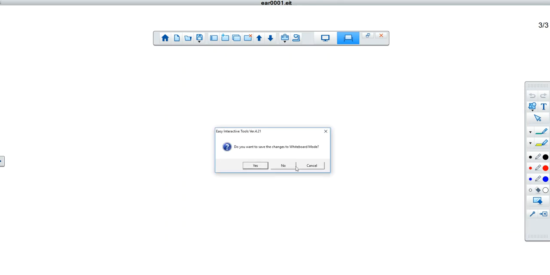So it's very simple to use the interactive tools. It's just in front of you and very friendly to be able to click through and try.